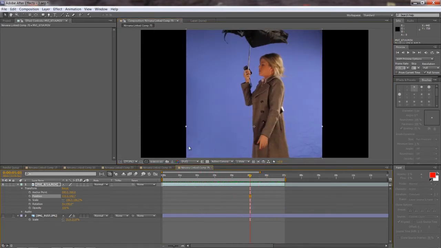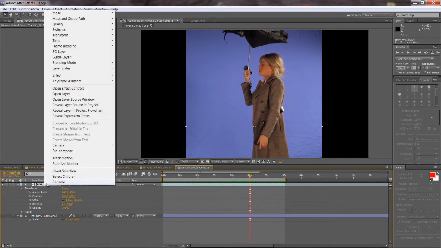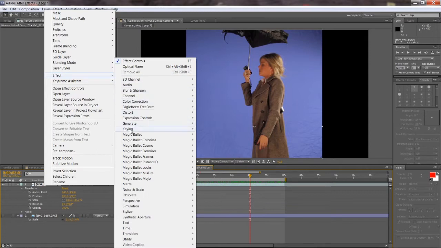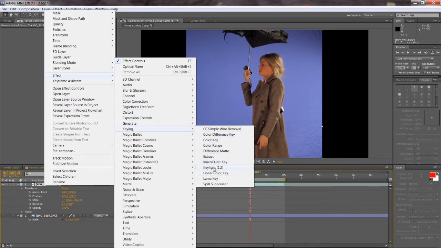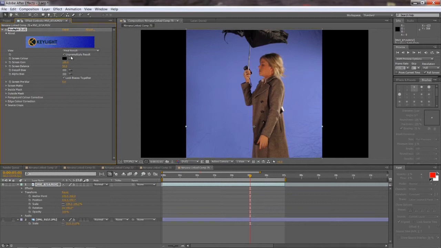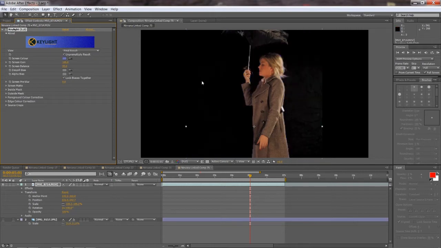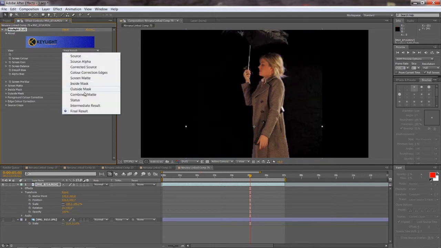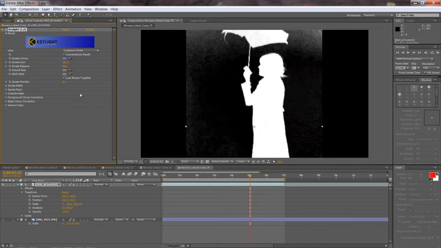And the first thing we've got to do is key it out. So we'll select the layer, right click, go to FX, keying, and choose Key Light. It's a built-in plugin that comes with After Effects. Click the color area dropper, and just click the blue to select it. Then you can go to your combined matte when you go to the view, and this will show you how your key or your matte is looking. So 100% white represents 100% opaque, and 100% black represents 100% transparent.